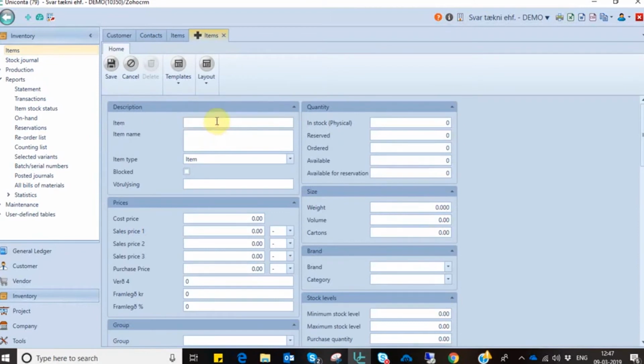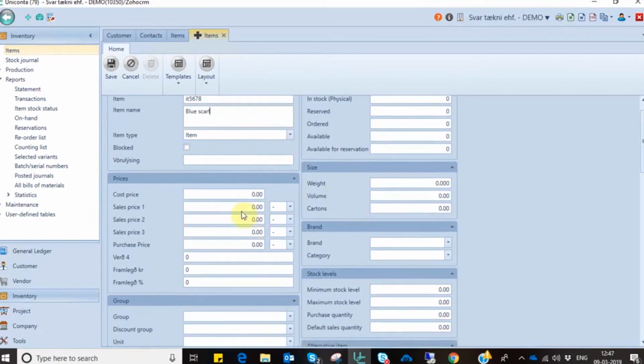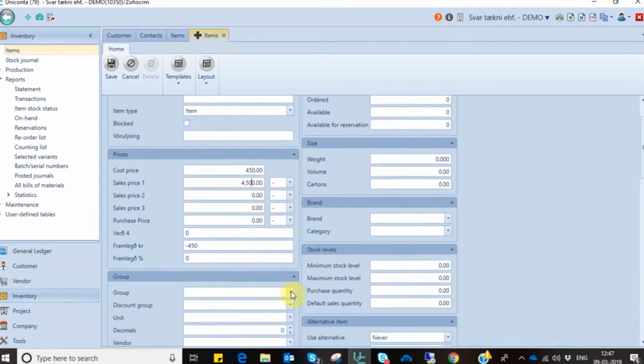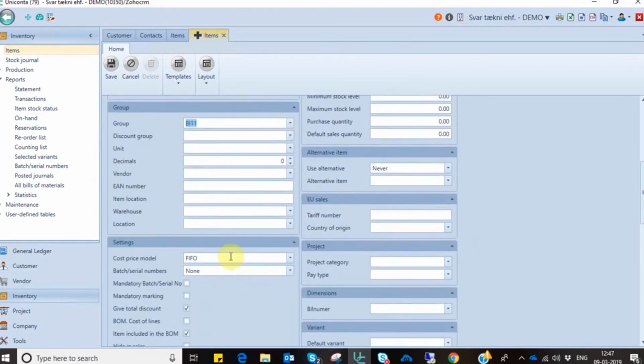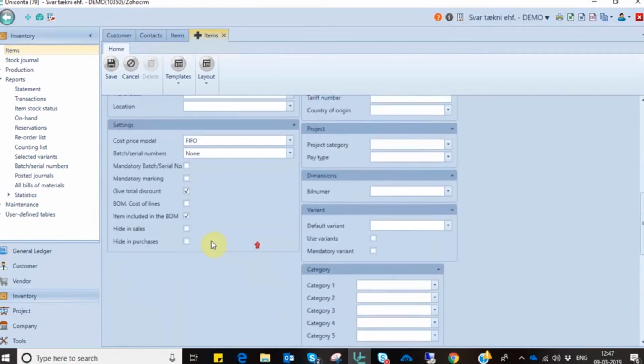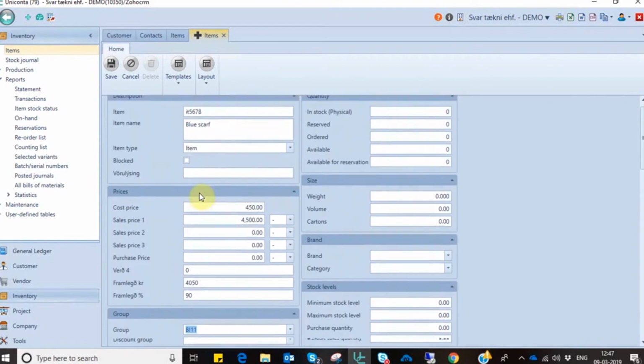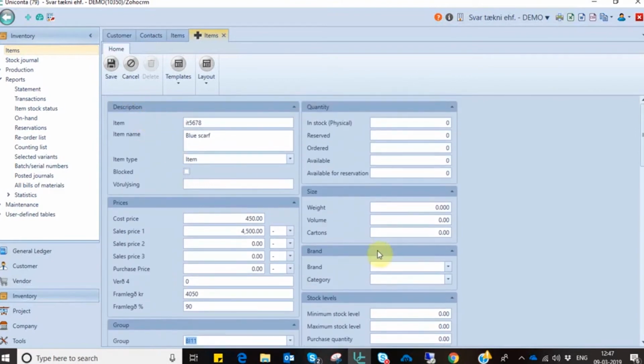So I have to mention the item ID and the item name, and add a cost price, of course, and you can add group and all the details. Basically, all details regarding that item you have to mention here. So after adding all the details, let's just create it.